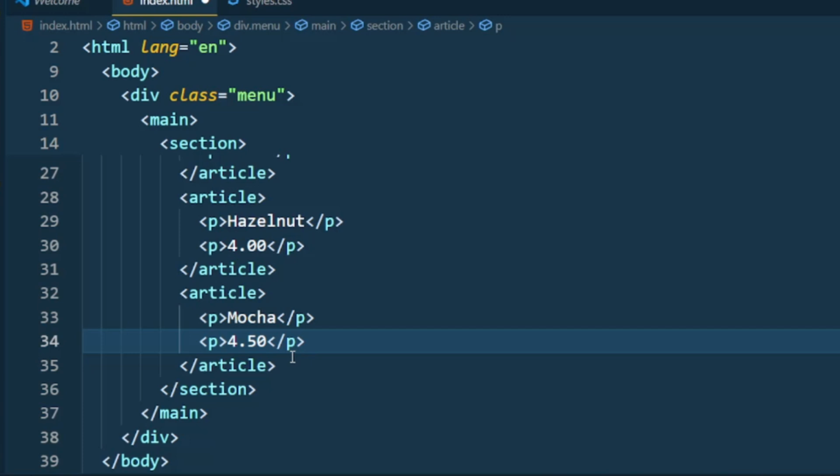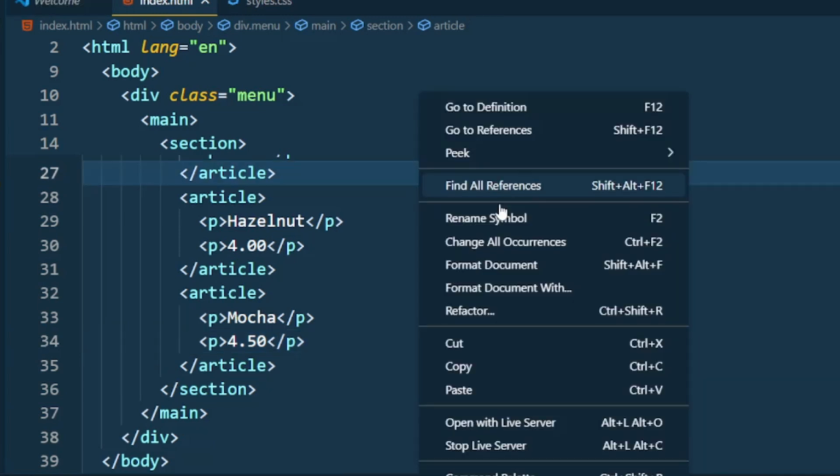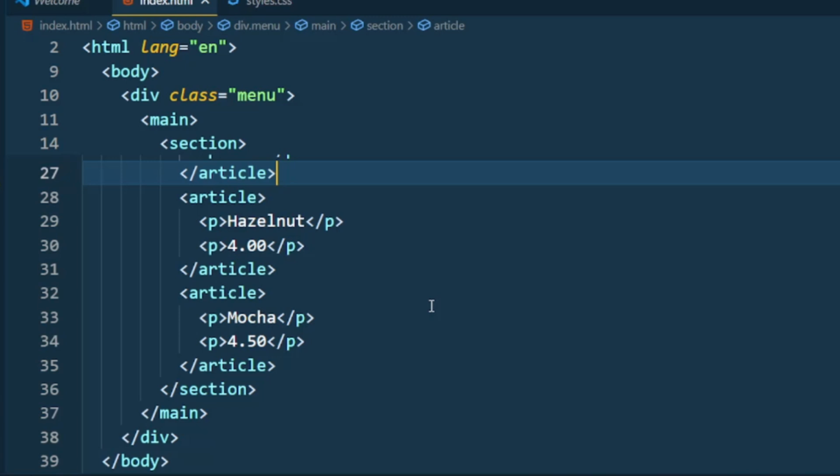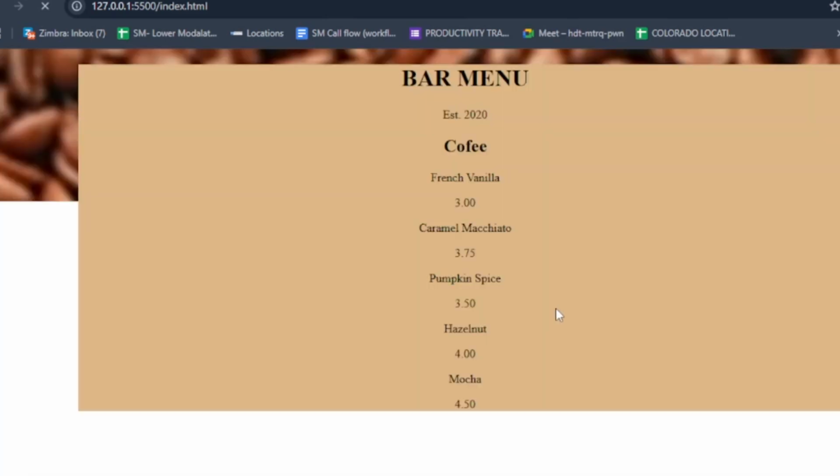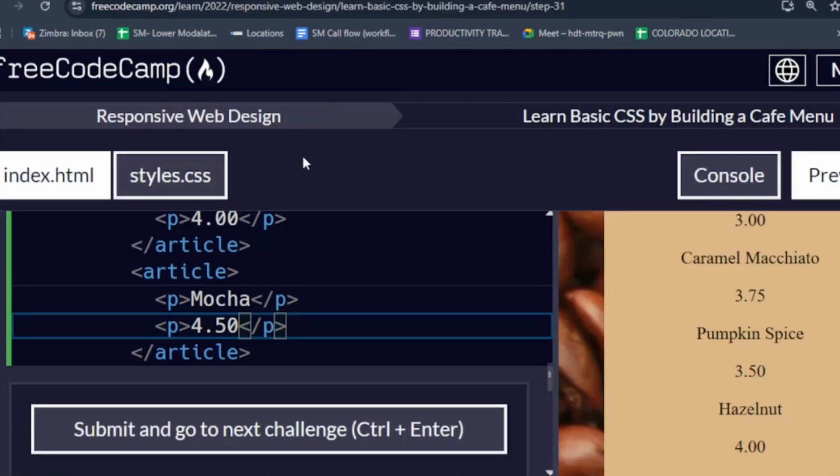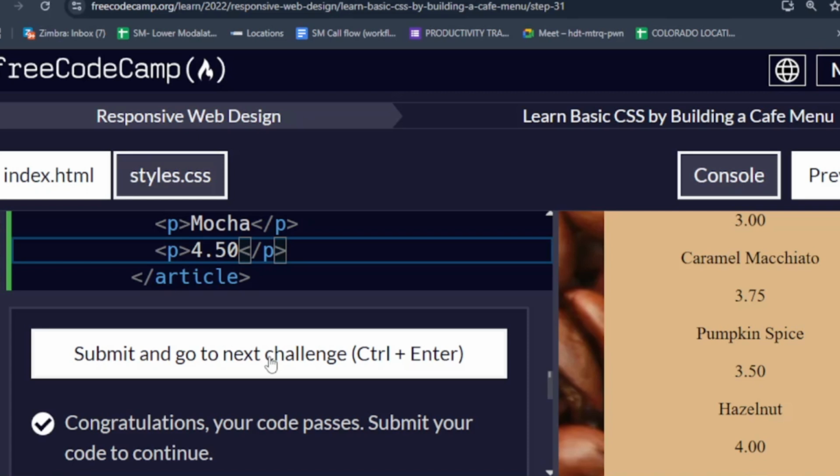So now if I right click here and say open with live server. So now we're going to see it on the web page, on the browser. Okay, good. Let's go on. Okay, let's go on with step 32.